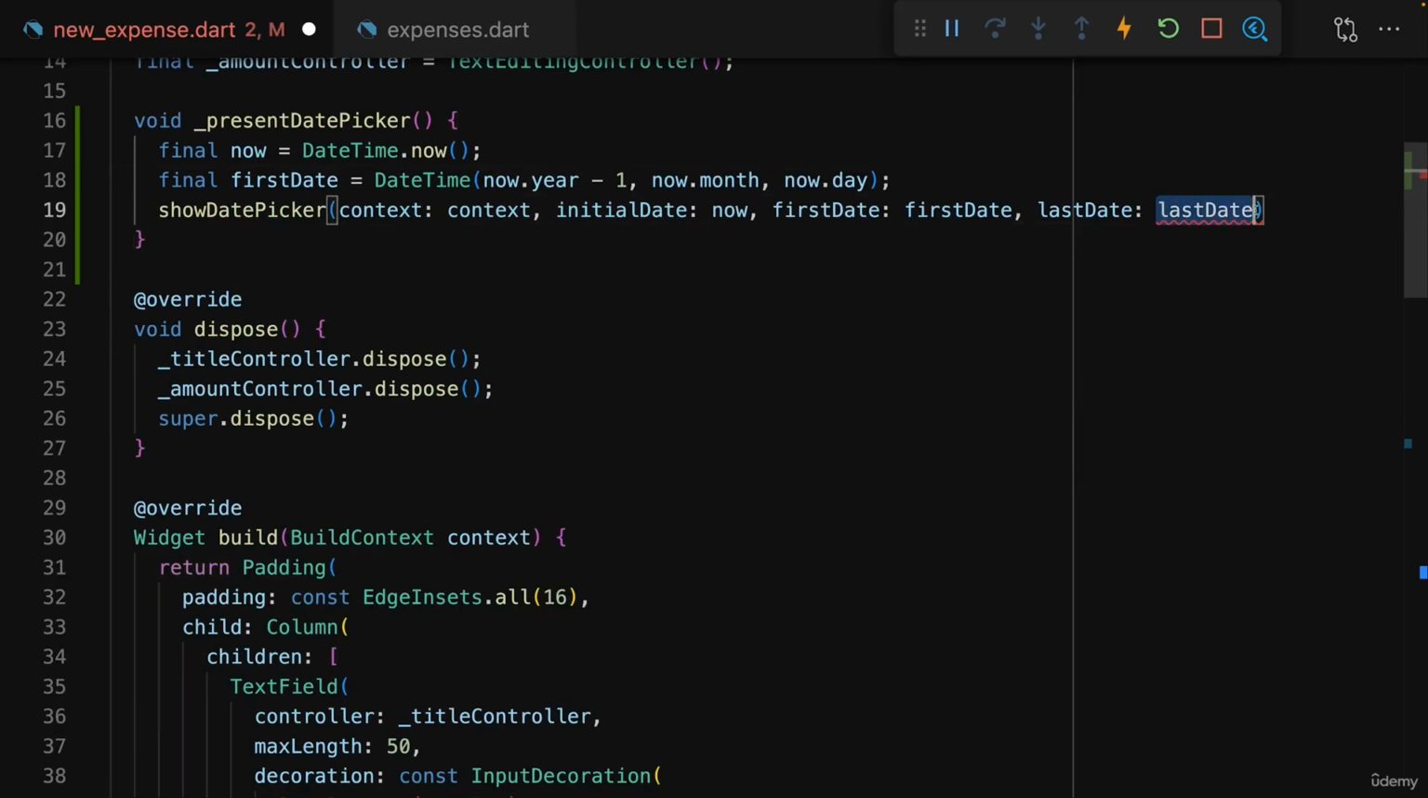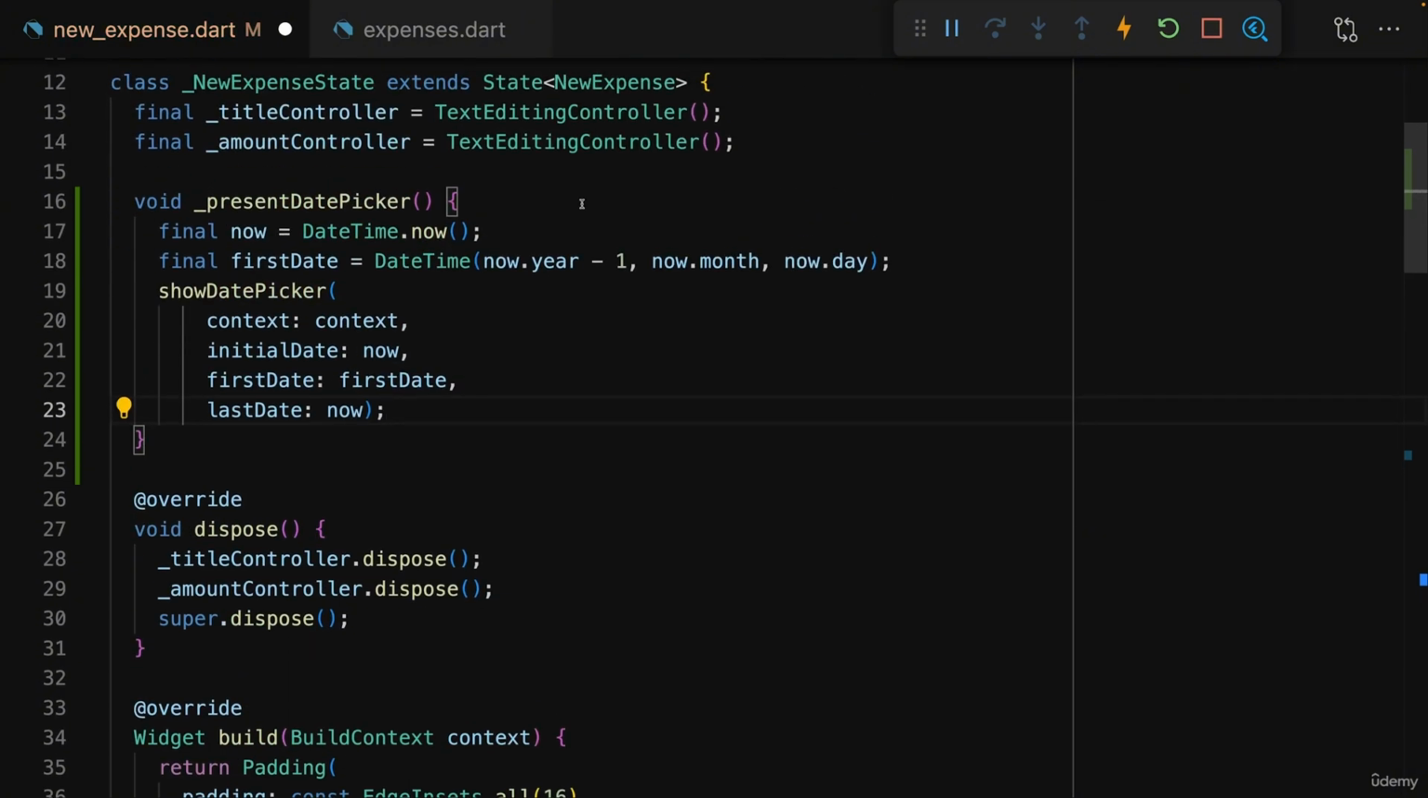And for the last date, I will now simply use now again, so today. So that my initial date and the last possible date I can set is now, but the first possible date, the oldest date that can be set, is now minus 1 year.